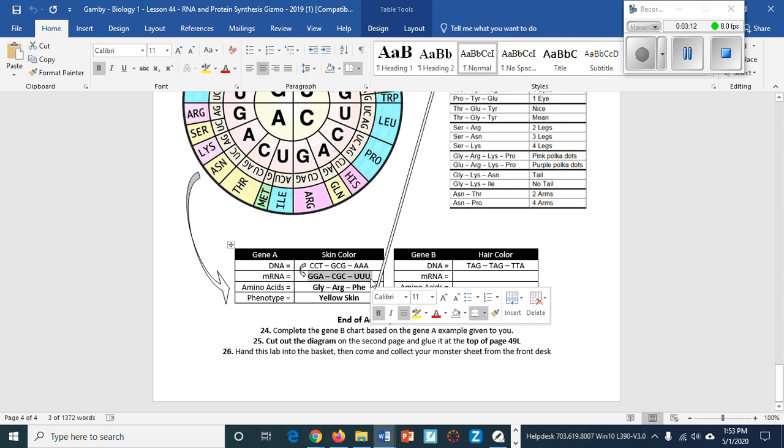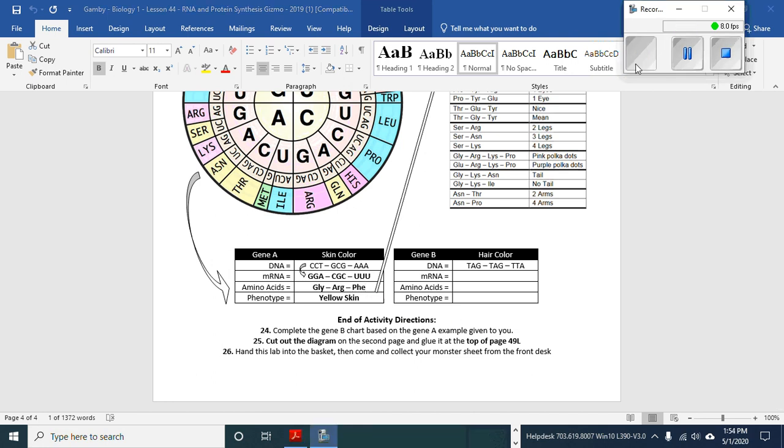that then leaves the nucleus and goes to the ribosome, where it matches up with these codons right here, that match up with this anticodon. And GGA codes for this specific amino acid, CGC codes for this specific amino acid, UUU codes for this specific amino acid.